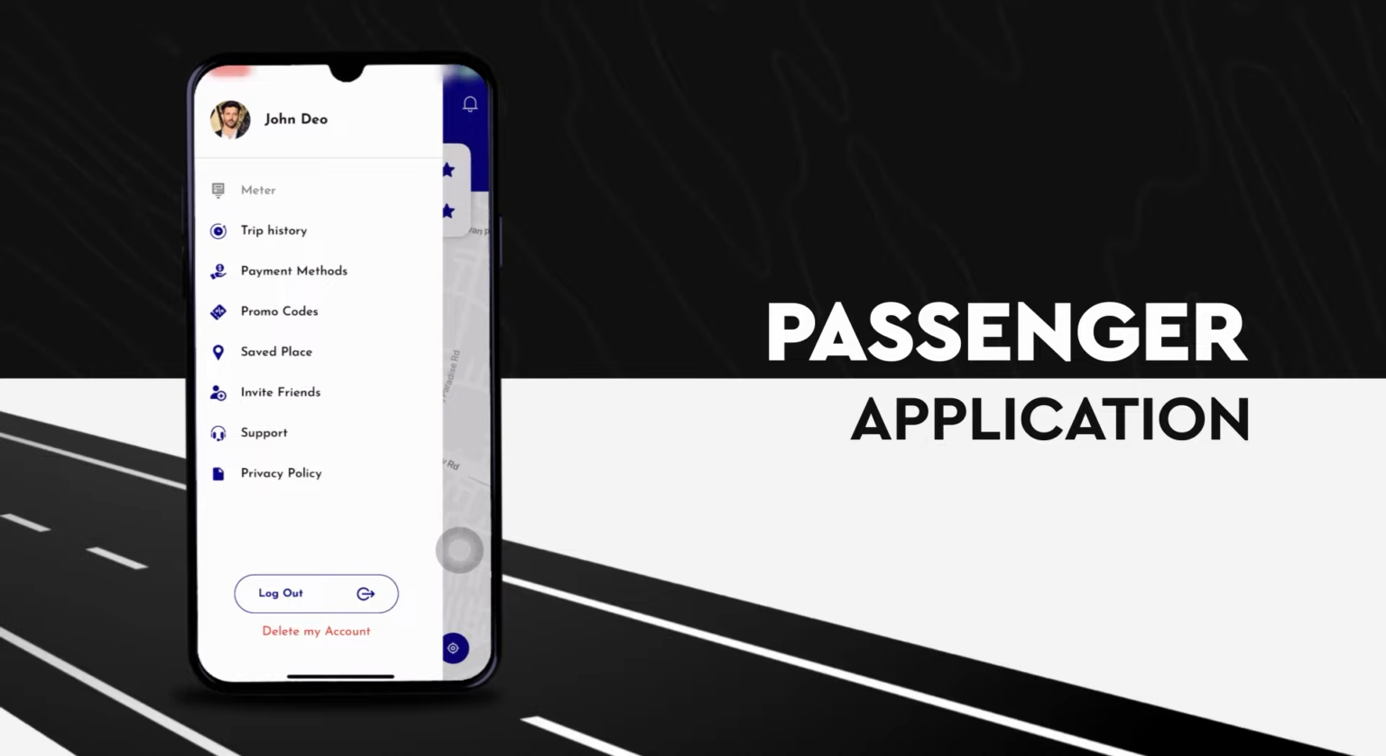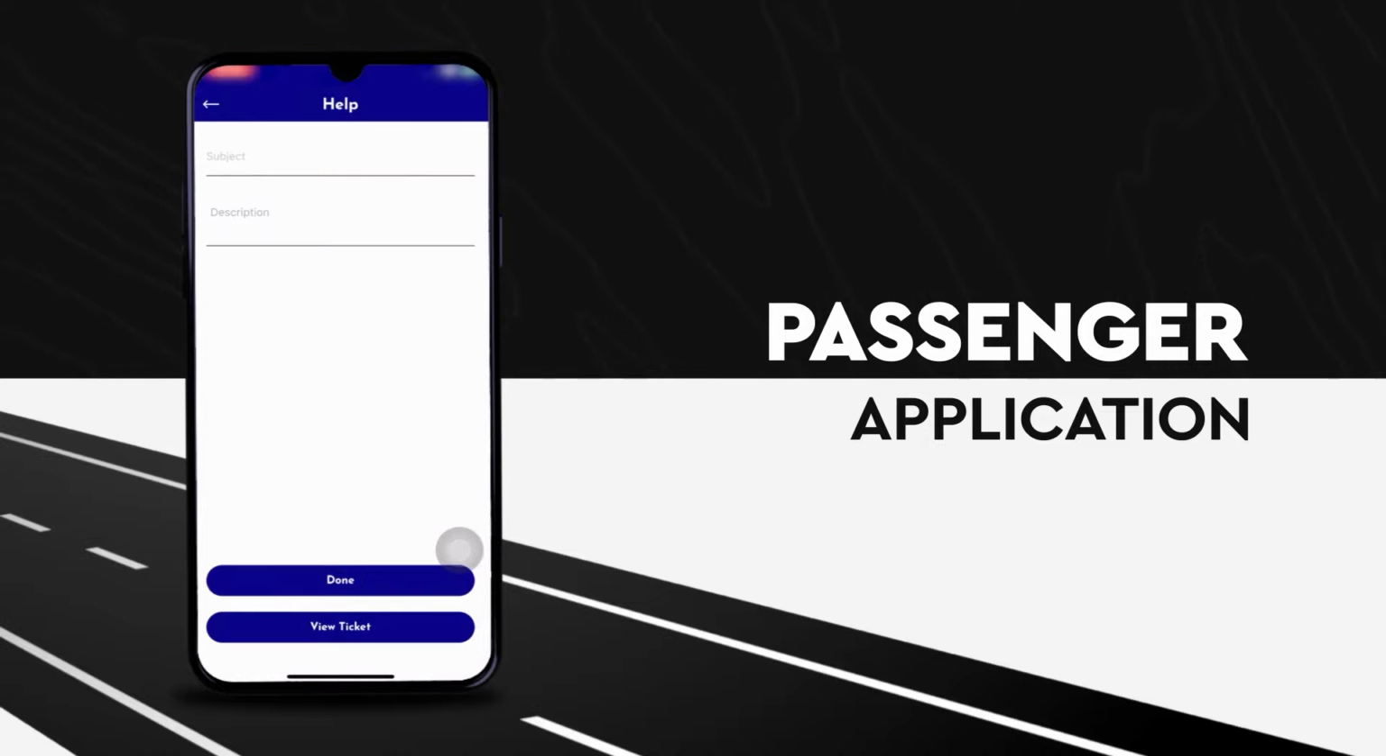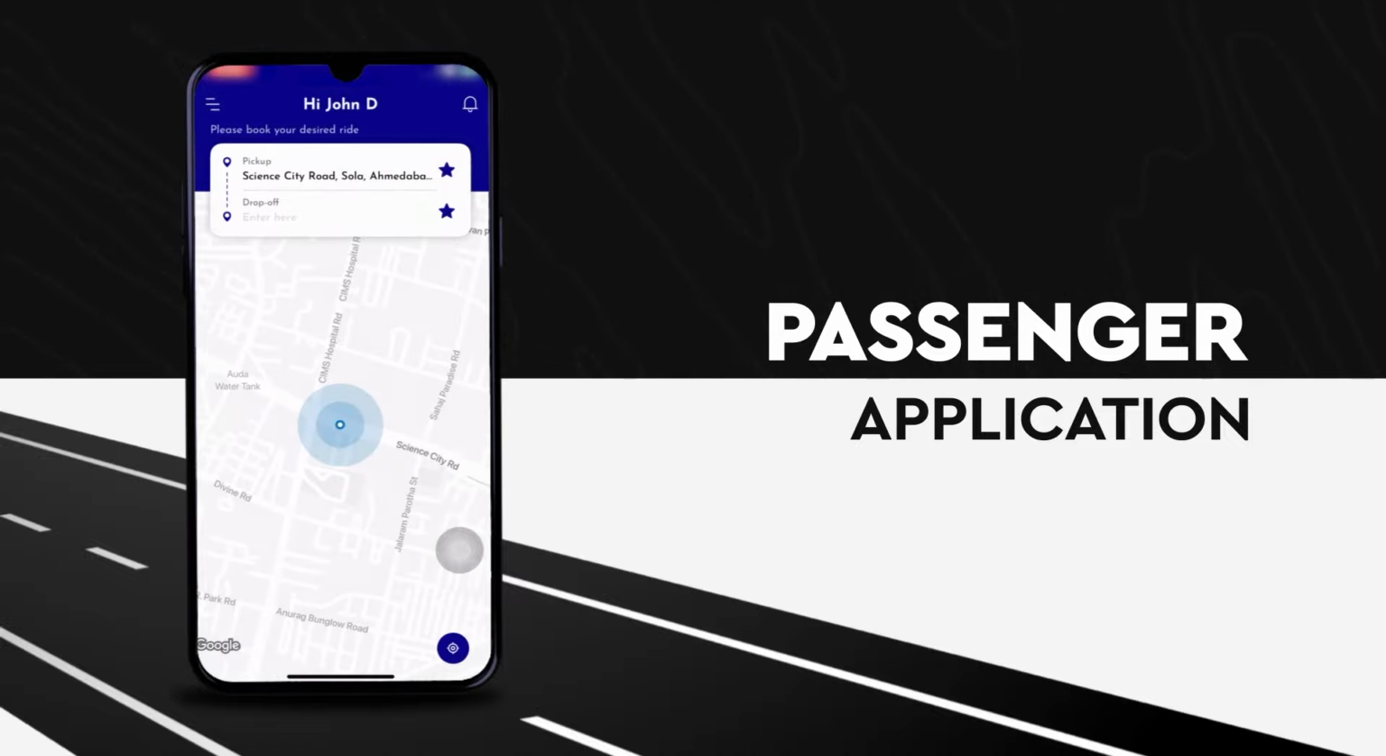The support section can help the passenger provide or send any feedback to the main admin of the application. It can be a problem, it can be a positive feedback, it can be any kind of help that the passenger needs the admin to look into any matter. That's it. That is how the passenger can register and sign in on the application.